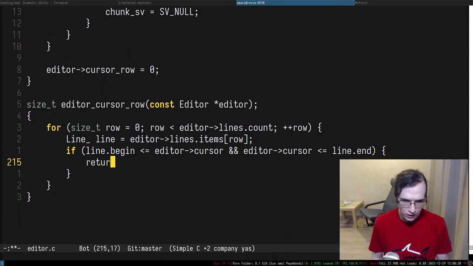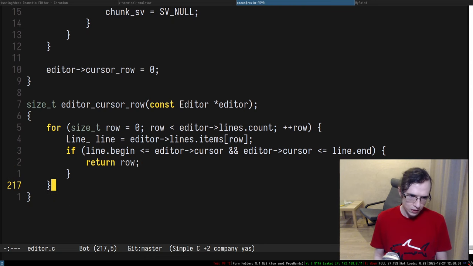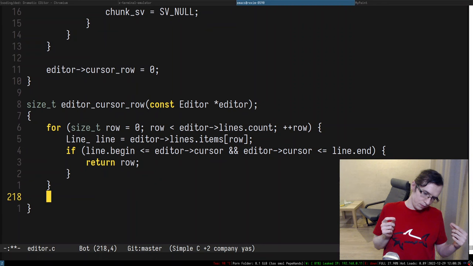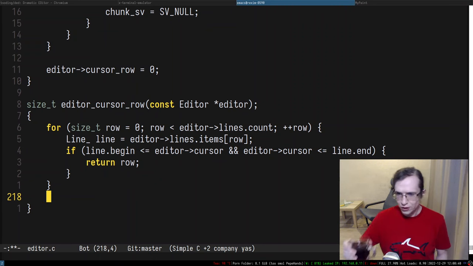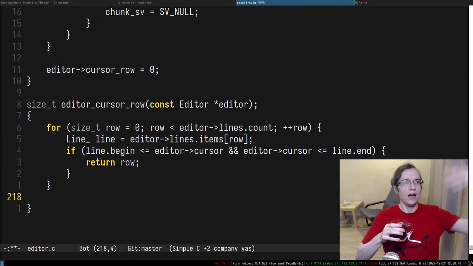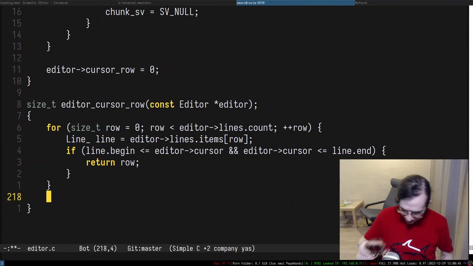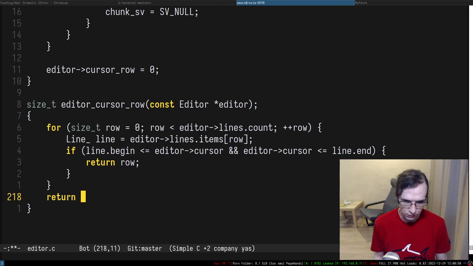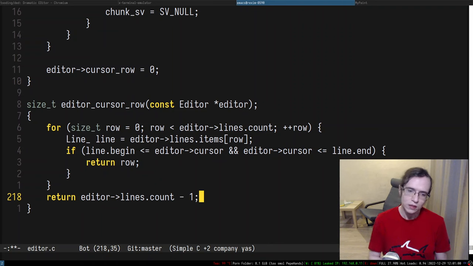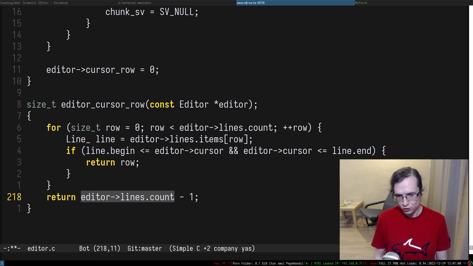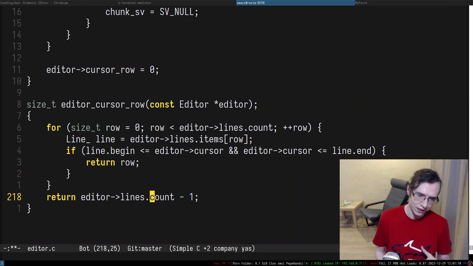Right, okay, so when we found that, we can just instantly return row, right? So what's interesting is that if we didn't find anything, that means the cursor is probably way outside of the lines, right? So that means the line should be the last line. So we have to return something like editor lines count minus 1, which is a little bit dangerous if the count is equal to 0, right? So count is size t, which means it's unsigned, and subtracting 1 from an unsigned integer actually underflows it, making it very huge, right? And this is the recipe for buffer overflows and stuff like that.